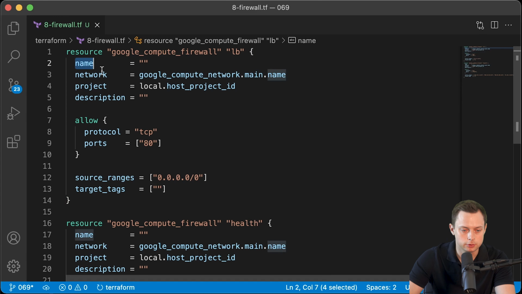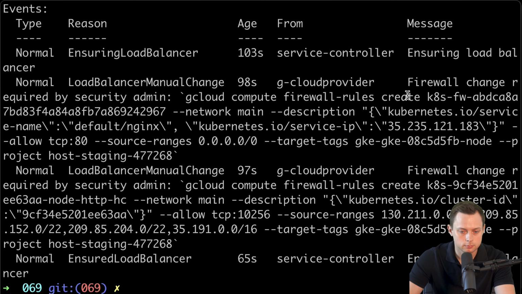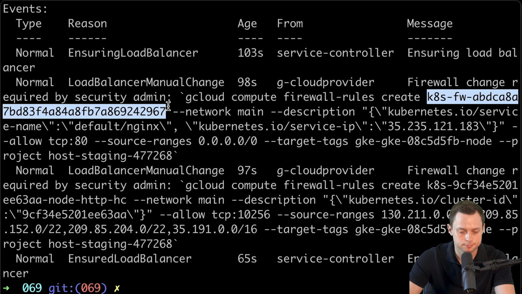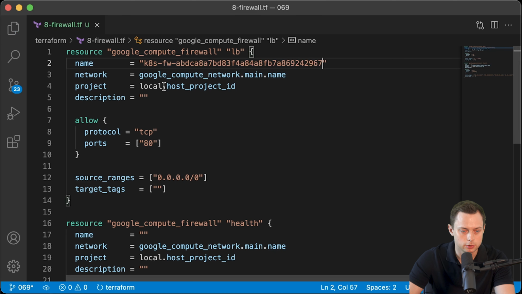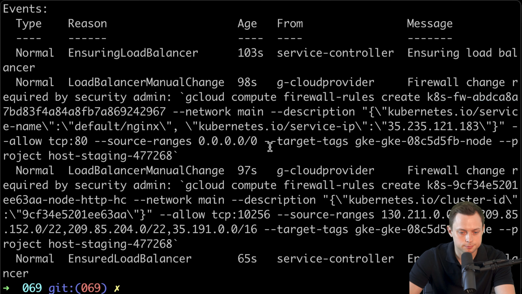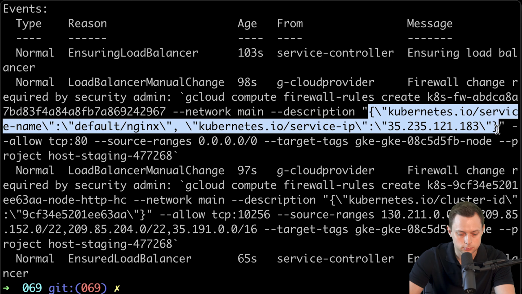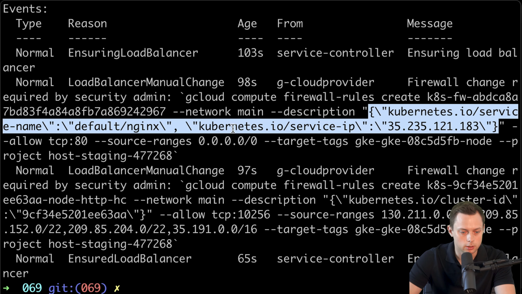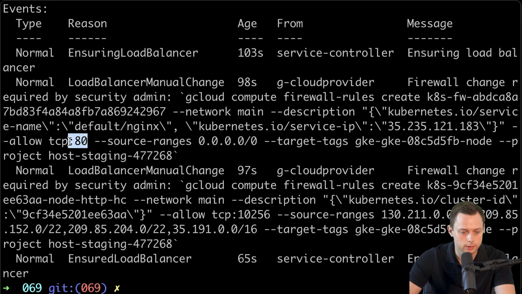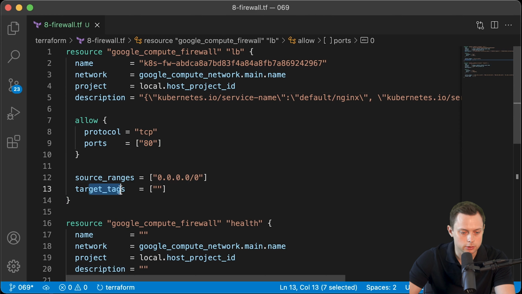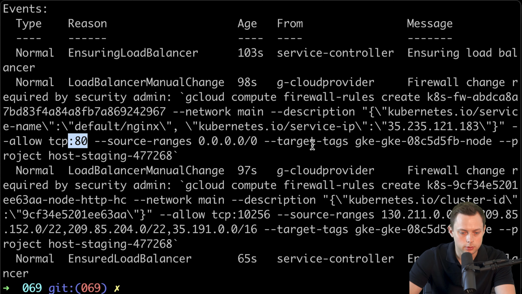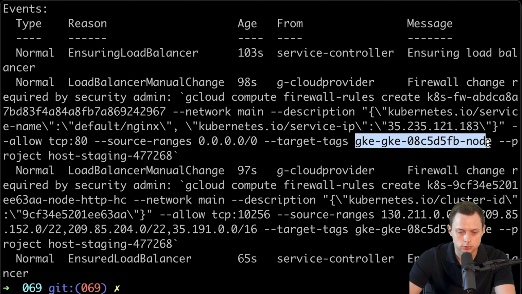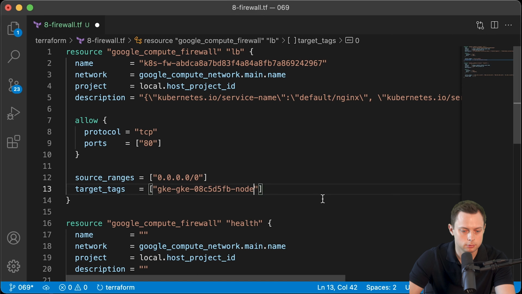So here we need to give it a name. Let's use this name. Then the reference for the network. This is the host project, and the description will be, here is the description. And then we're gonna allow port 80, and targets will be those target tags. Paste it here.